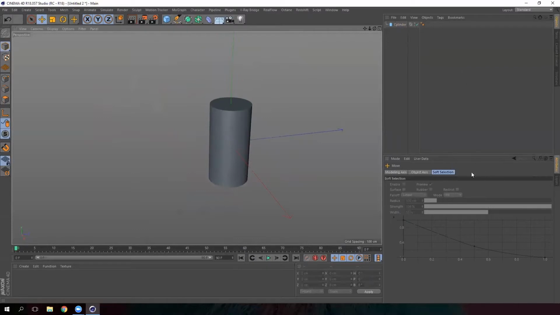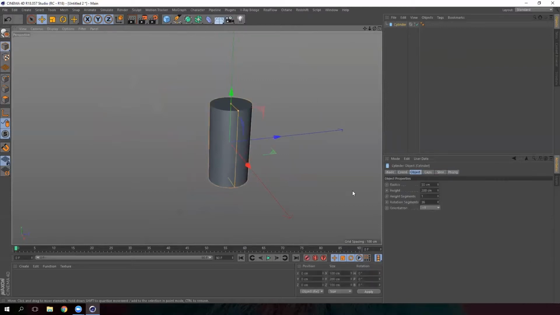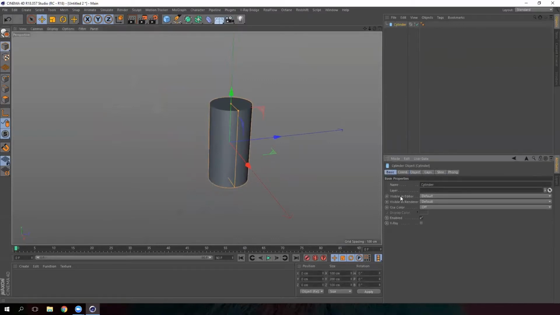Okay? At the bottom part of the window, we have the object's properties. So if we select the cylinder, we'll have the basic property where we can change the name of the object. So let's change it.